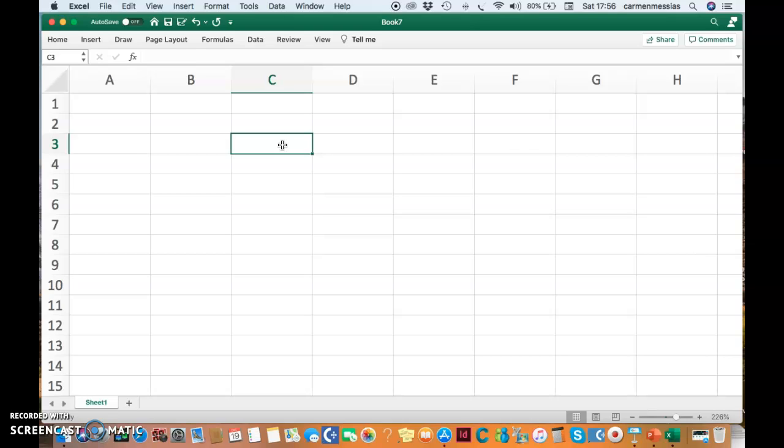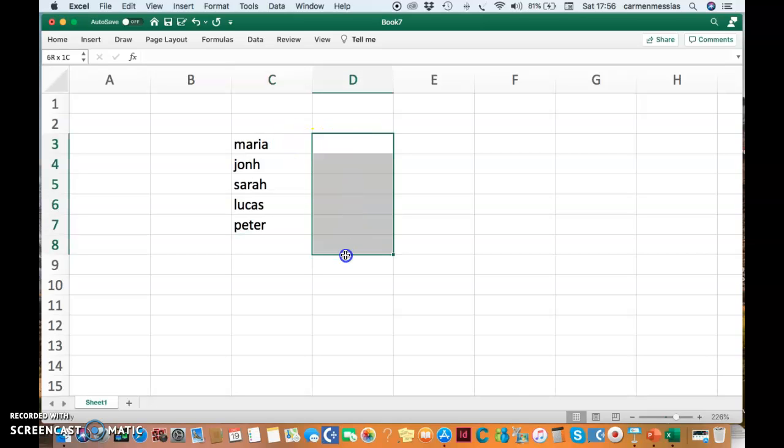And I'm gonna type some names like Maria, John, Sarah, Lucas, and Peter. In the adjacent cells next to this, I'm gonna add some numbers.